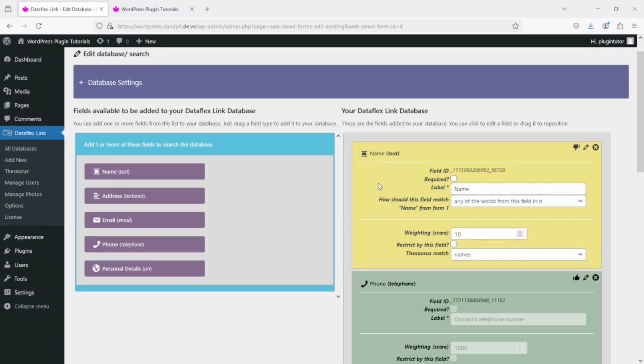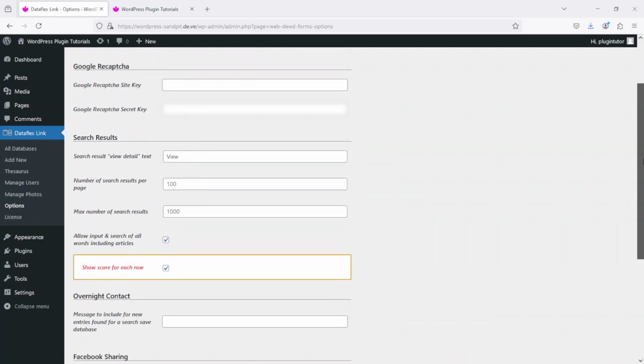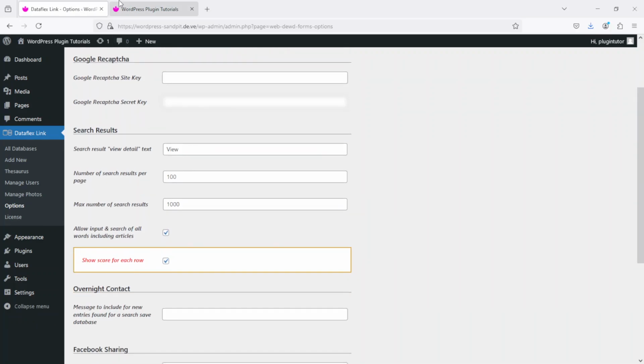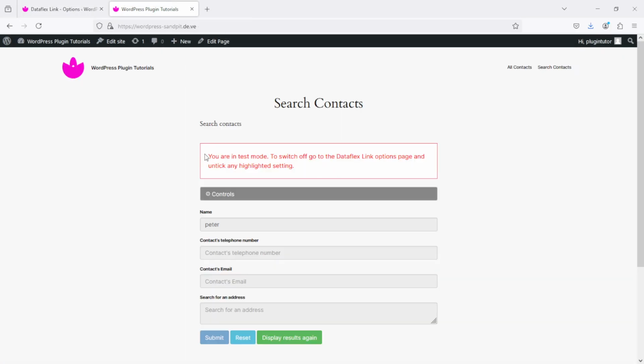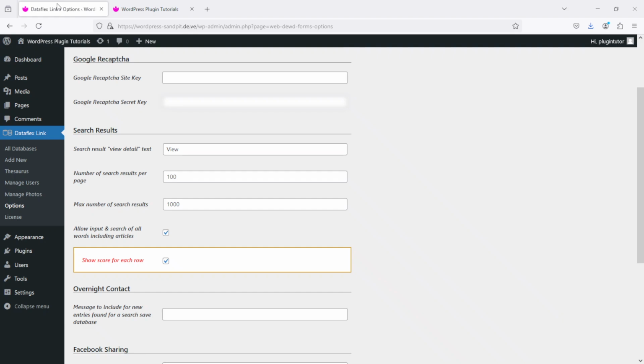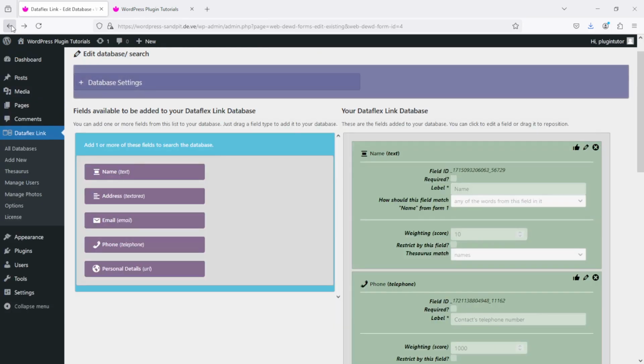First of all, before looking at this, we need to make sure that in our options page we have show score for each row ticked, and on our front end it will say that we are in test mode. So first of all, let's have a look at that search. It's number 4. Actually, it's not a database, it's a search.